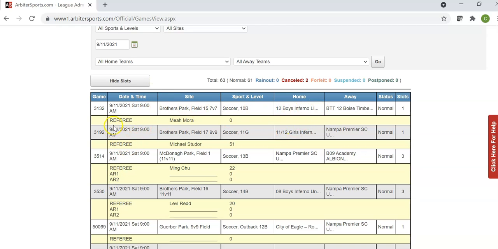So in yellow, we have referee, AR1 and AR2. If we take this game, for example, at Madonna Park, you can see that the Nampa Premier versus the BO9 Academy Albion team has a referee assigned called Ming Chu. So Ming is going to show up and he's going to referee that game. However, these straight lines indicate that nobody else is coming to that game at this time. So there are no assistant referees coming.